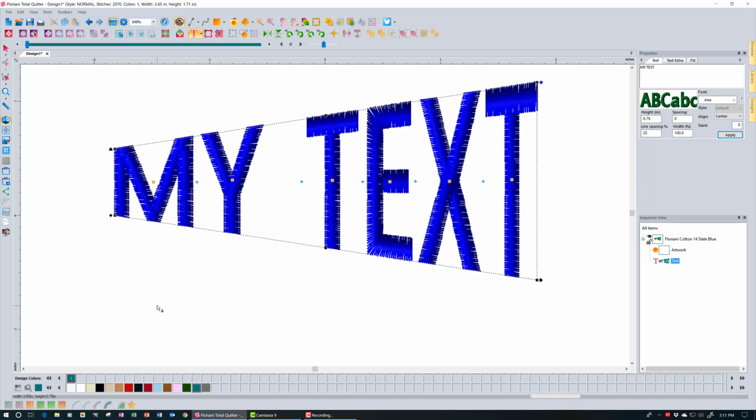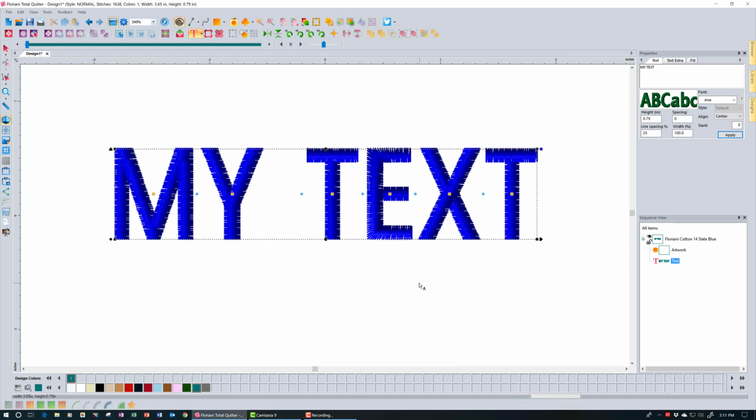Now, if you get into a situation like this where it's hard to go back to where you were, in text mode, you can right-click on the text and select Reset Frame. And when you do that, it's going to reset all of those controls back to their defaults, which is just a rectangle. The last two controls I want to show you are these two black dots right here.